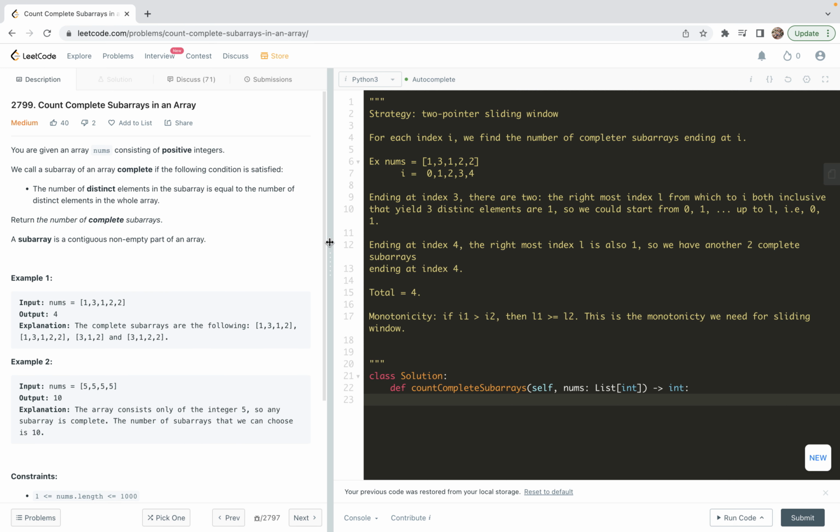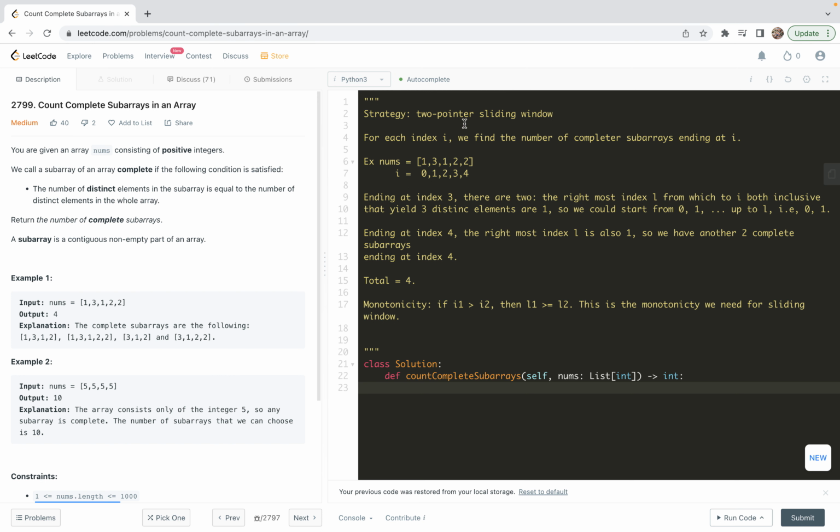In the constraints, we know that nums is not empty and its length is at most 1000. The elements in this list are positive and bounded above by 2000. With that said, we are ready to analyze the problem. As we mentioned at the very beginning, we are going to use the standard two-pointer sliding window method. Here we want to give a detailed thought process and coding.